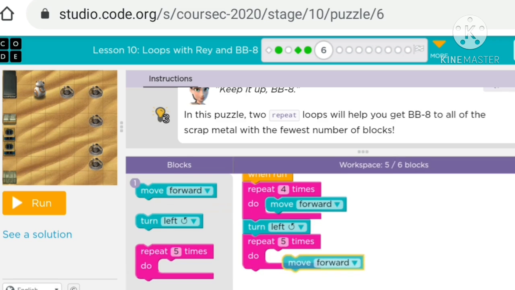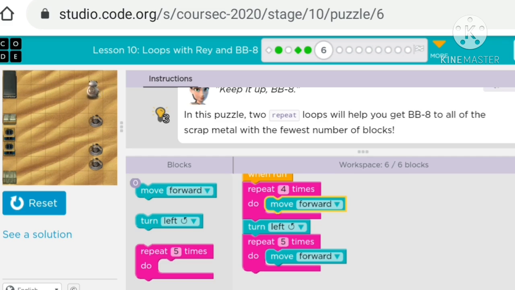Now let's make use of our second repeat loop. BB-8 will need to move. How many times will BB-8 move? 1, 2, 3, 4, 5, 6. No, 1, 2, 3, 4, 5. BB-8 will need to move 5 times. Now let's run and watch it go. BB-8 will need to turn right here. Can you see? You can always correct your programs. You can always debug your programs if there's an error. Ta-da!